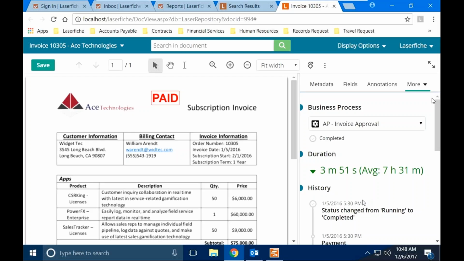So, Holly, I know your question. I hope that helped a little bit. But once the invoices are in Laserfiche, then the field change is sort of acting as your step process. Is that kind of correct? And then the business process is set up to actually track the history.